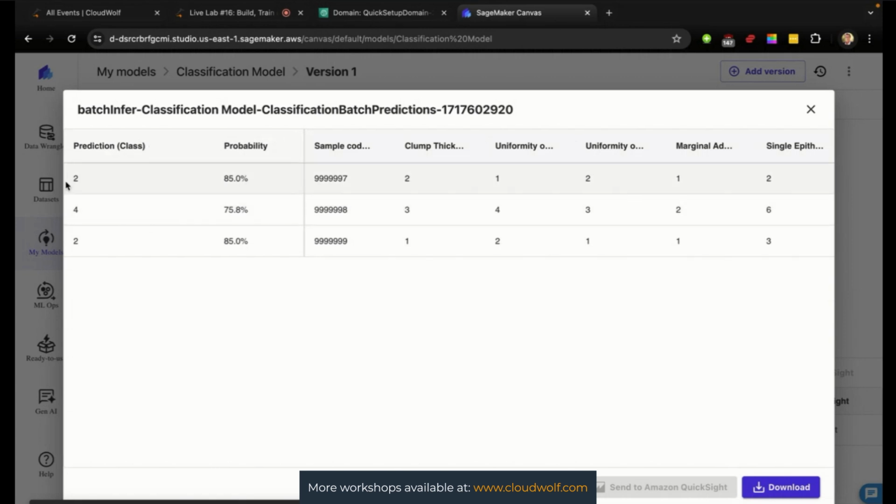Okay, so let's see. For the first patient in our new dataset, the model predicts 2, meaning that the breast cancer tumor is benign, with a probability of 85% actually. Then for the second patient, with those new feature values of the breast, the model predicts that the breast cancer tumor is unfortunately malignant with 75.8% probability. And finally, for the third patient, the model predicts that the breast cancer tumor is benign again, with 85% probability.